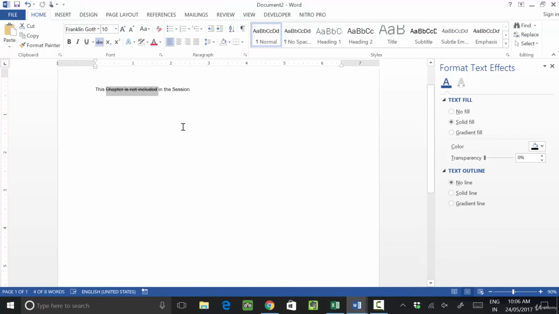So hope you understand what strike through is. Strike through reflects if you want to cut some particular word in the text, so we are using the strike through option in the font.